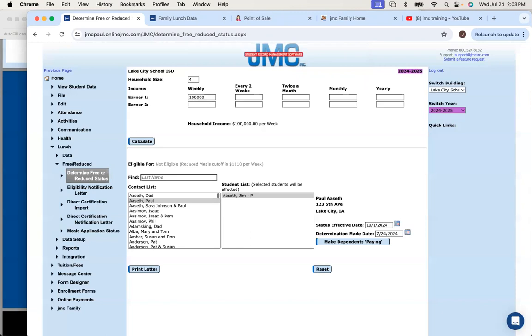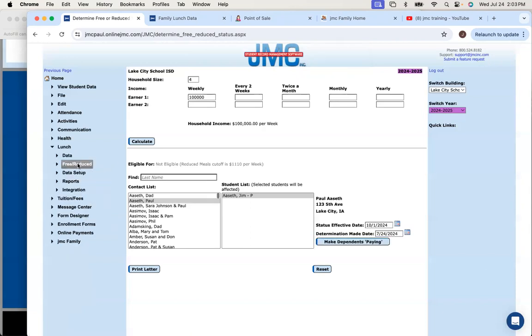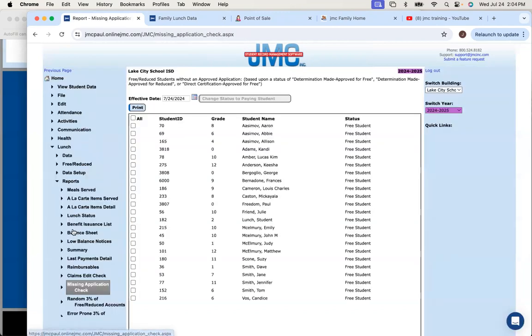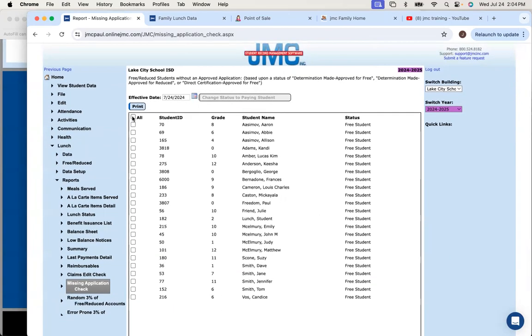So the missing application check under reports as well. That's the one that I was looking for, Deb, actually. Yeah, that's a good call. So this is under lunch reports, missing application check. There it is. Okay. So this is where you can easily change the status to paying. So here you get all your kids that you've imported from the previous year, and then you can select the students, and then you can change their status to paying after that. So that would be the quickest way to do it. So great call on that, Deb.